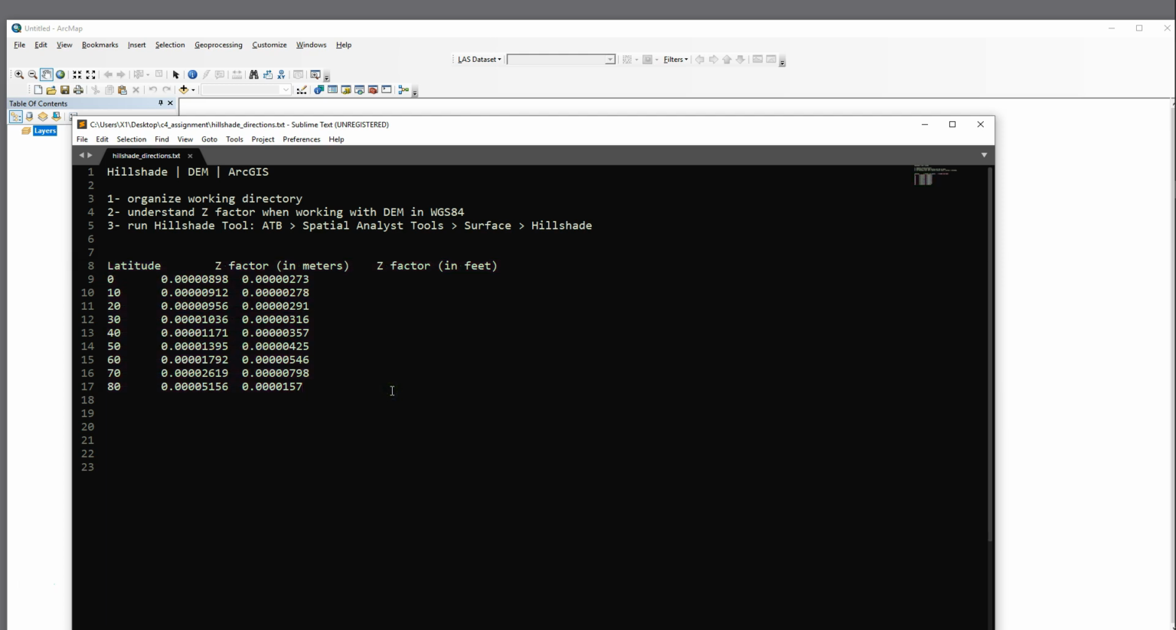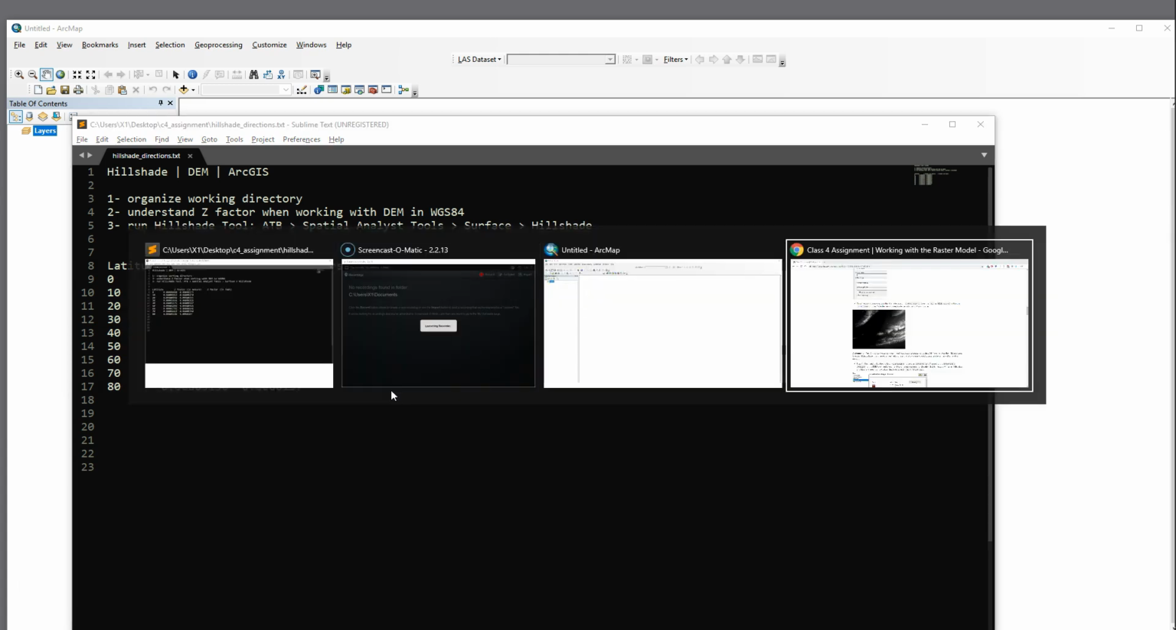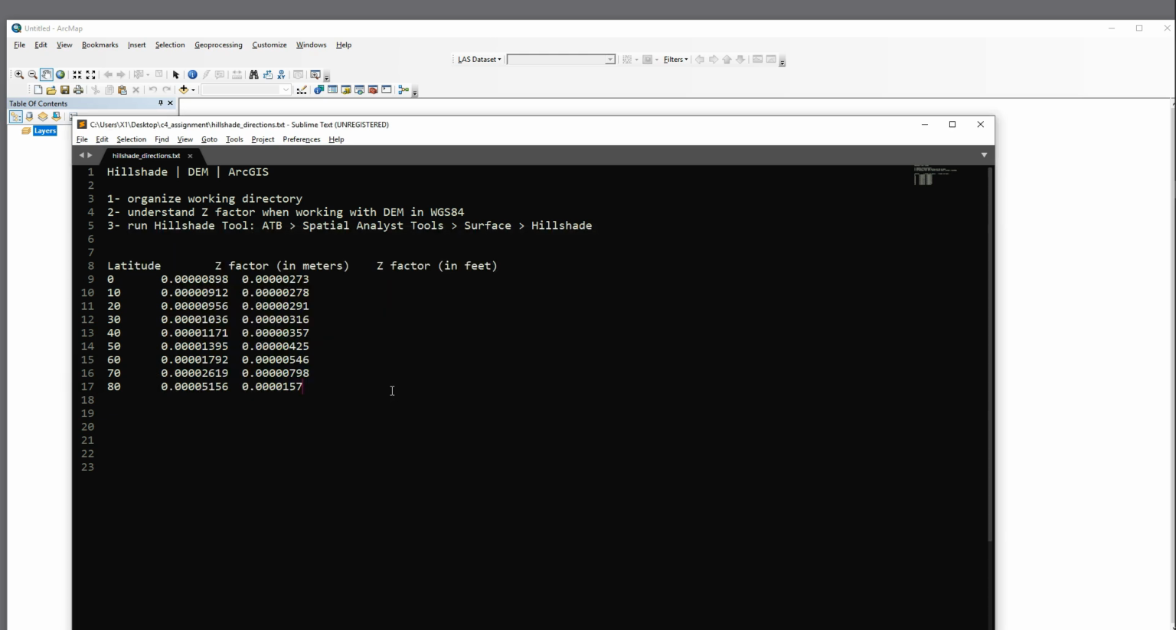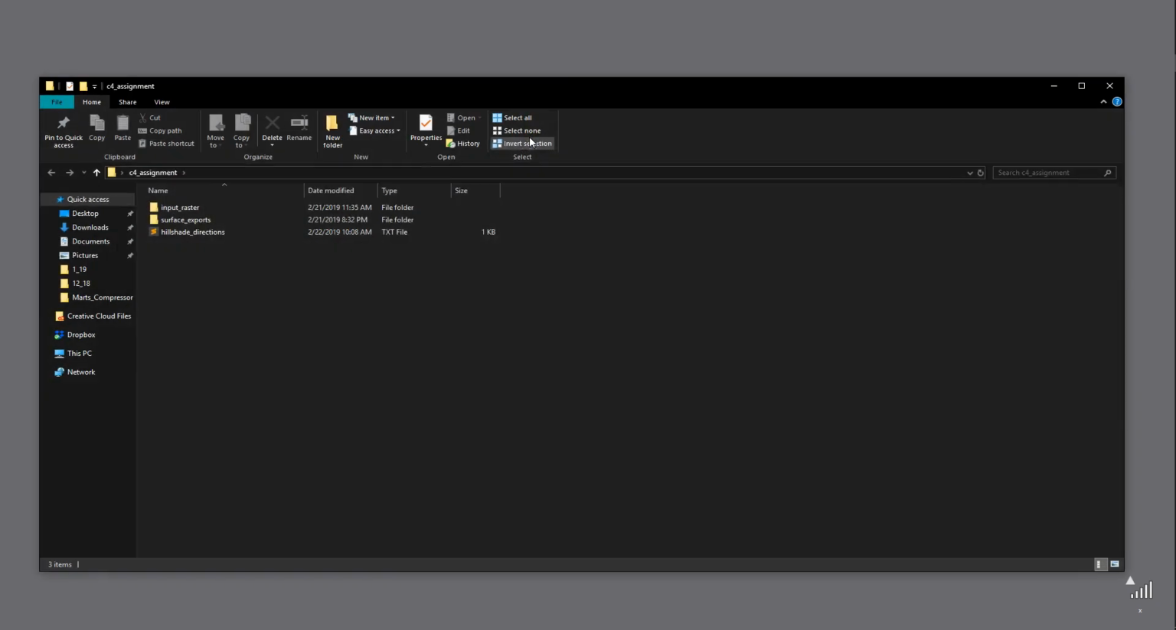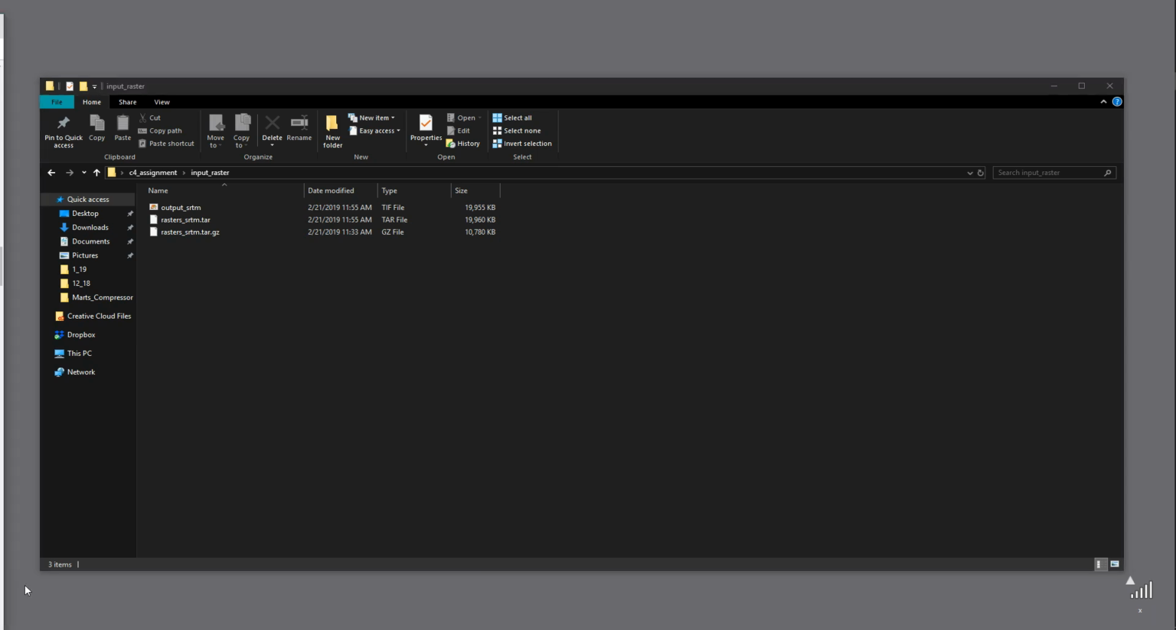Let's go ahead and take a look at the working directory to get set up. So the first thing we want to do is make sure that we have a folder that we can use that's going to be set up correctly. So here's one that's on the desktop, and it's just called C4 assignment, or class 4 assignment. And we want to make sure that we have an input raster. So in this case, this was downloaded from Open Topography, and it's the SRTM 30 meter product, and you can see it right here. So it's in TIFF format, so we have that.